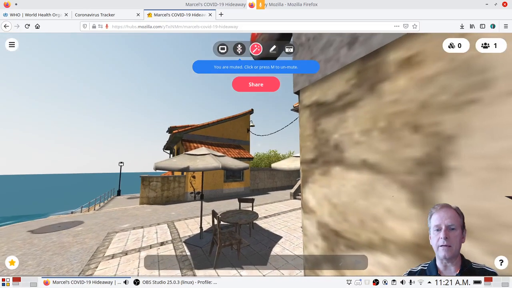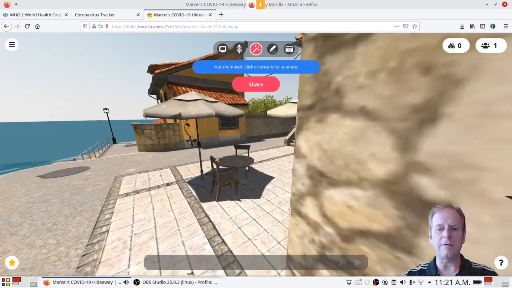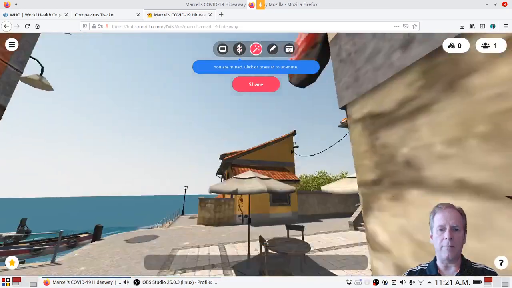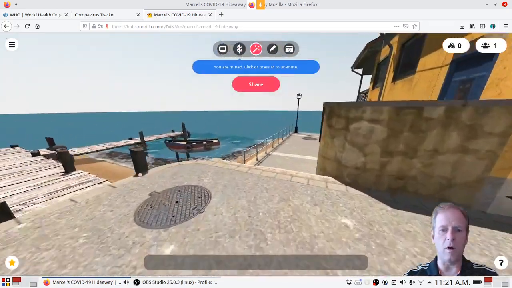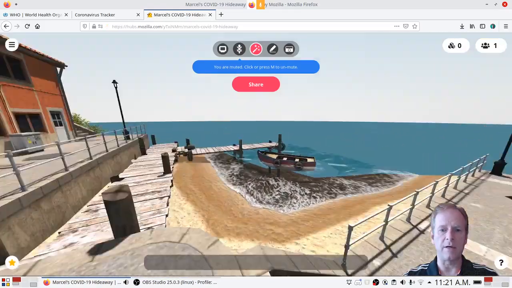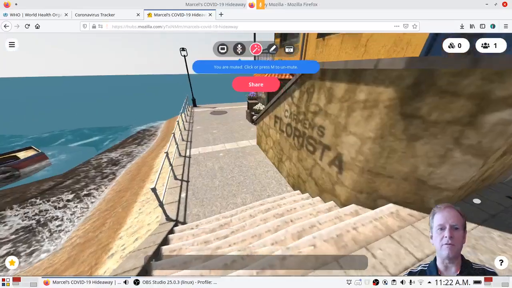So you left click and rotate the image around. Then you can look up, you can look down, and using your arrow keys or those WASD keys, you can wander around the scene and check things out. And obviously, this one is a nice little hideaway, a nice little town on the edge of the water.